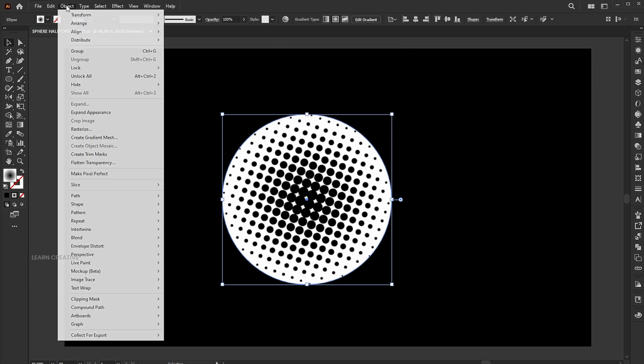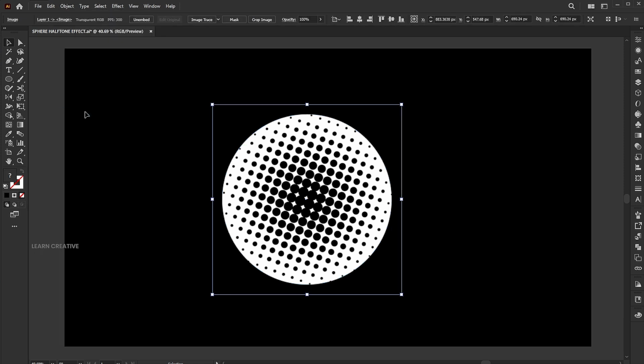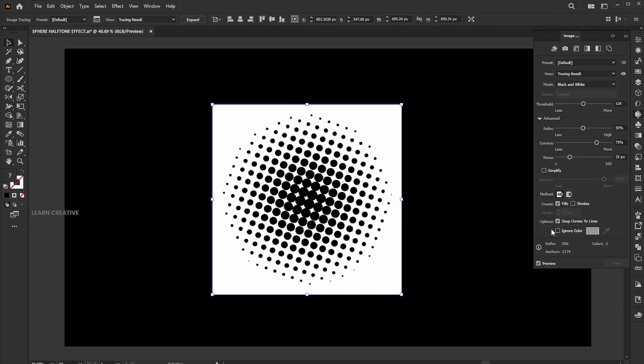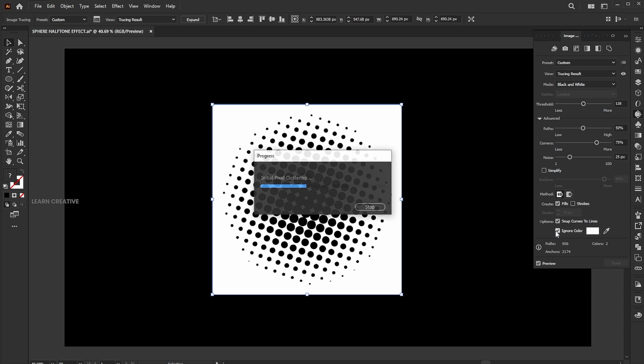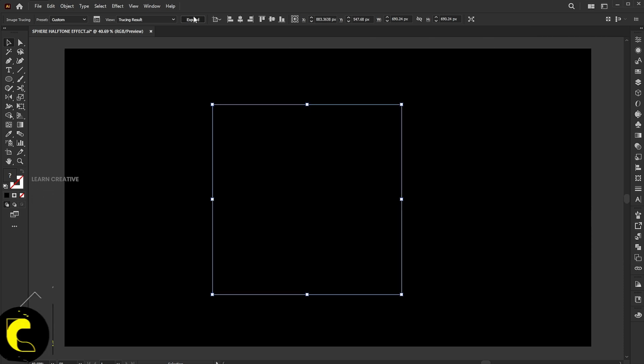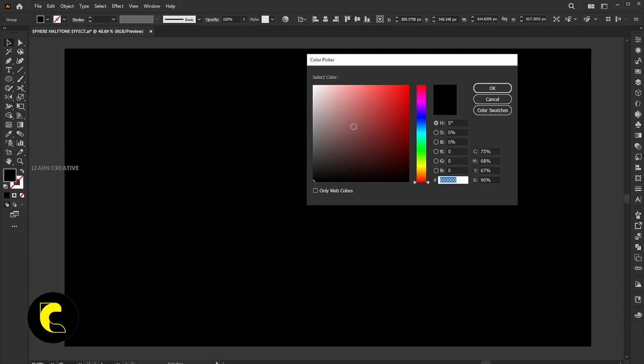Go to the object menu and expand appearance. Then click on the trace image button. Open the trace options and click on the ignore color. Then click the expand button and change its color to white.